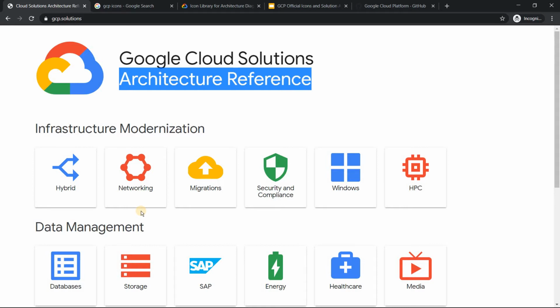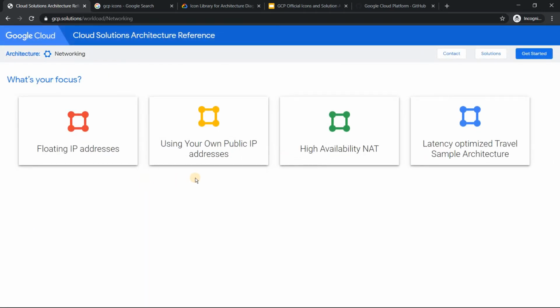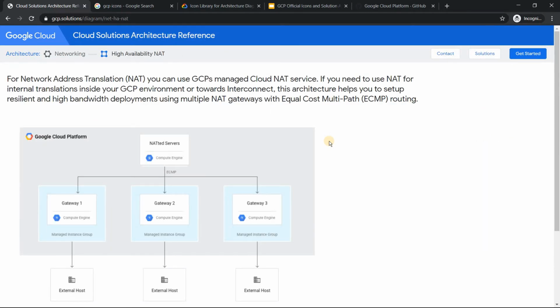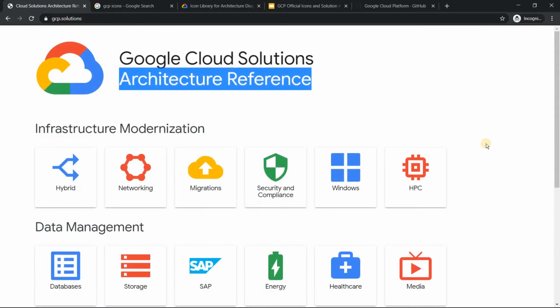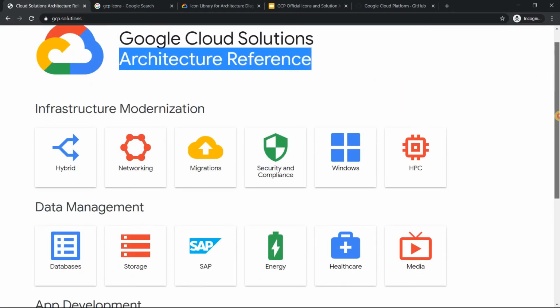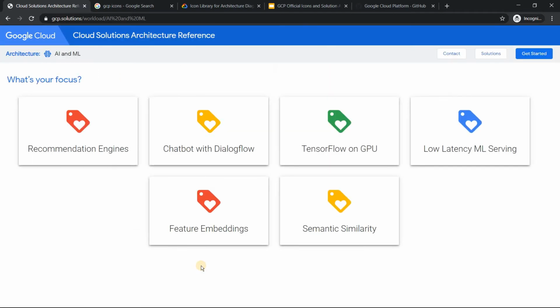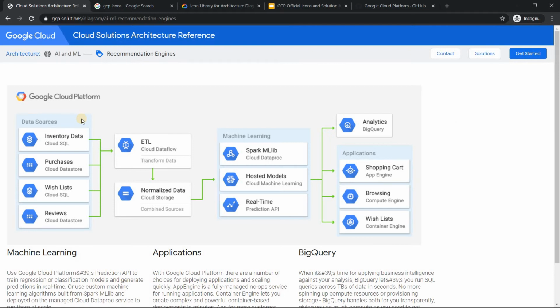Say for example, if you're more into infrastructure modernization, maybe more into networking related stuff where you wanted to get some kind of an architecture which can help you to build high availability NAT, just click on that and you should be able to get the necessary architecture. Now, if your requirement is not towards infrastructure modernization, but more towards machine learning, you have to build something of that sort. Look for the closest one which matches and go for it.